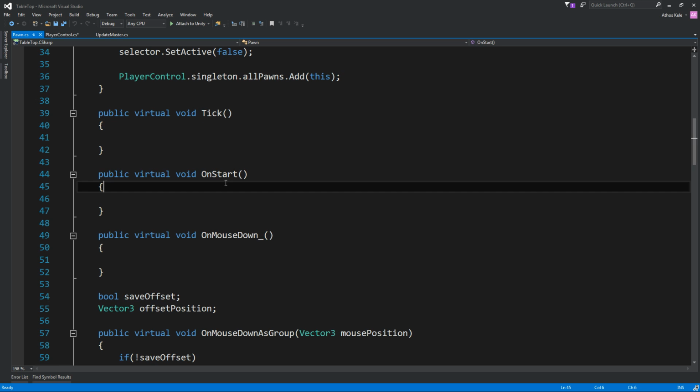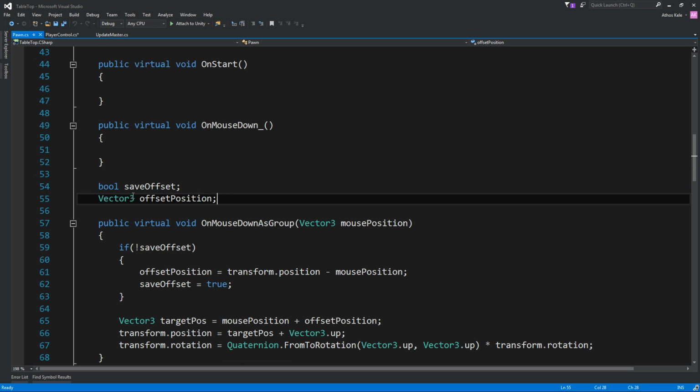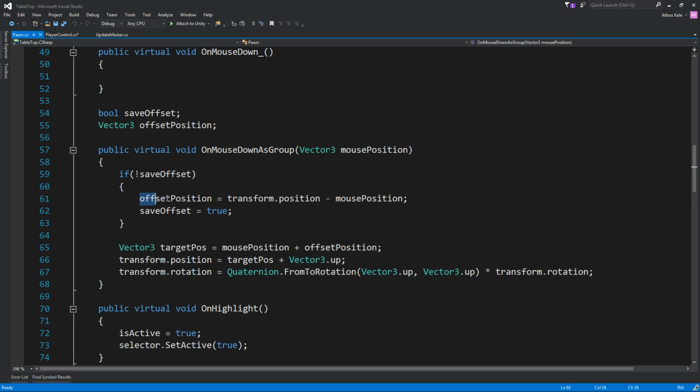And for base, on start, on mouse down, we're just simply going to leave them empty. Save offset position, we're going to use it on mouse down as group, so when we are moving them as a group, we're basically moving them on the mouse position with an offset. That offset, okay, is the transform position minus the mouse position we are passing.